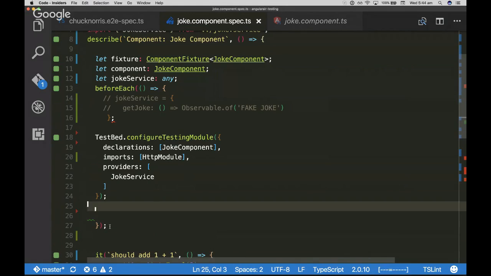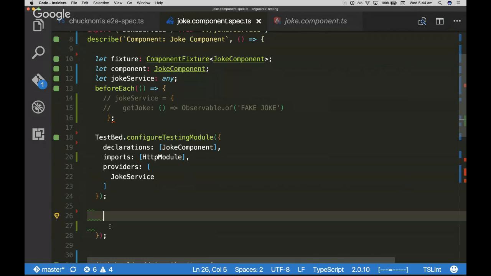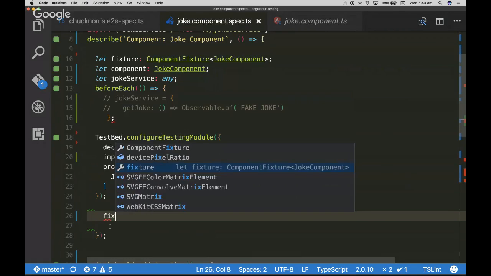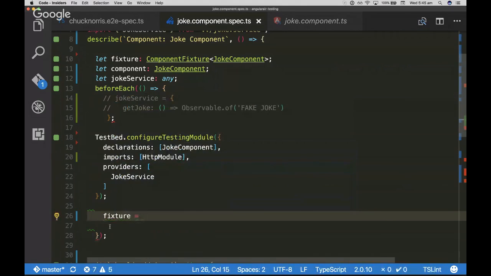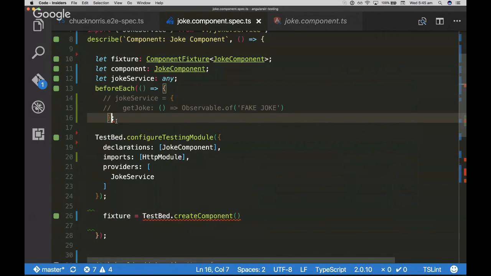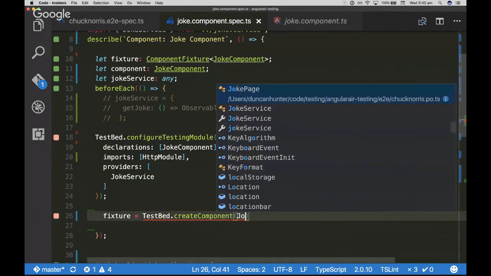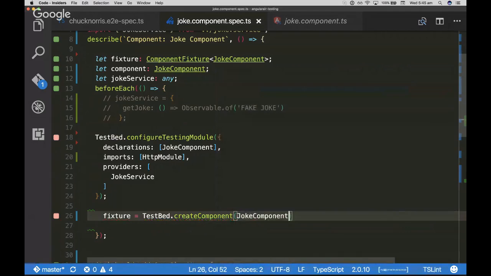So underneath the test bed, configuring up the module here, I'm just going to initialize our fixture that we had here, and I'm going to ask the test bed now to create me a component. So this is, rather than newing it up here, this is where we can say that we want to pass in this joke component. So now we've got a handle on a fixture.